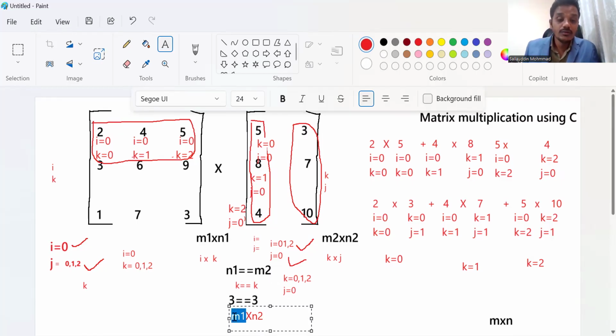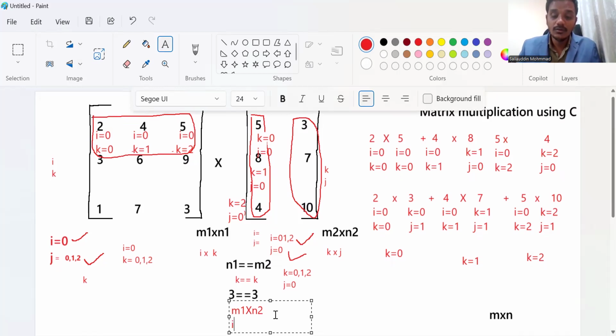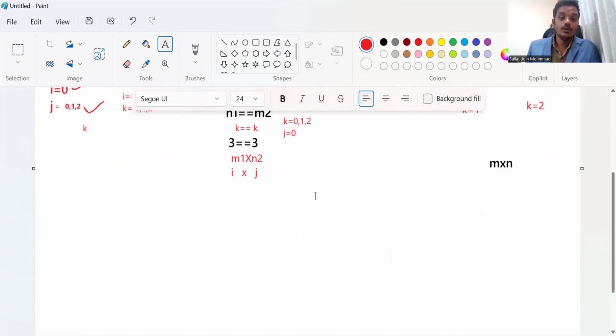So what is the m1 value? The total number of rows. Okay, three rows. And n2 is the total number of columns in the second matrix, so two columns. So we can identify the resultant matrix, and we can compare it with i into j. In this dimension, you will get a resultant matrix. Okay, let us write according to the code now. I'm just providing the main major code of the multiplication.